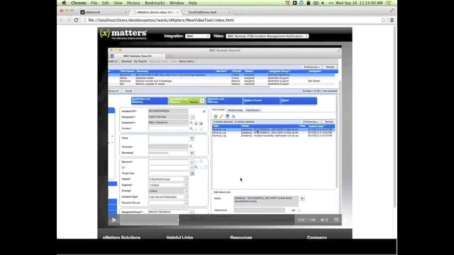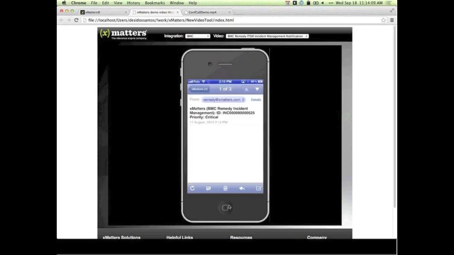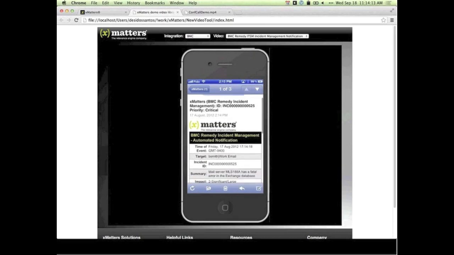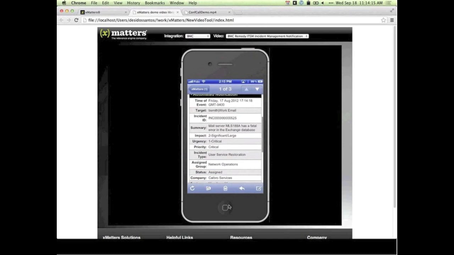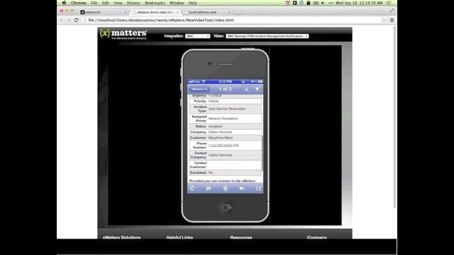Okay? So let's go ahead and pretend that we're Bob. He's out running around in the grocery store with the device in his pocket and the device goes off. And again, this could be a text message, could be an email, could be a voice phone call. In this case, we're looking at an email. So we can see all the detailed information coming from Remedy. I've got the incident ID, the summary, the impact, all that good stuff. But the most important thing is down at the bottom.